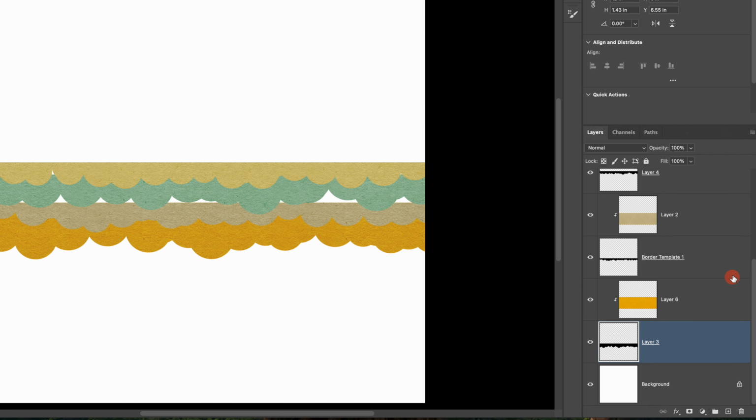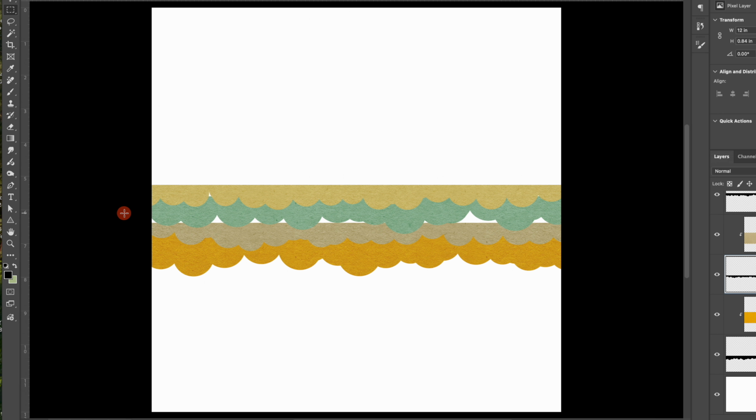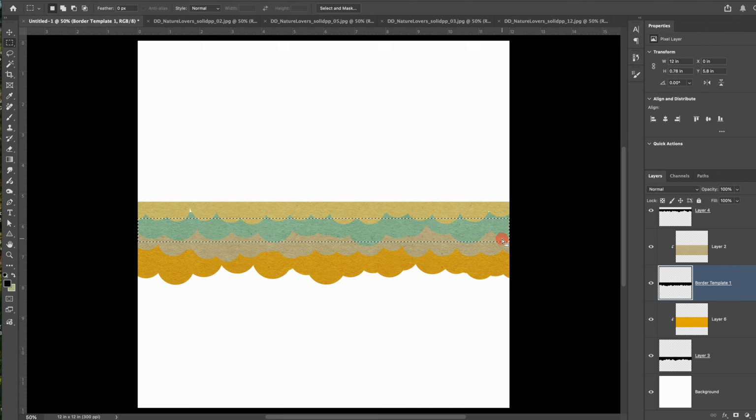And here I will do it one more time. I will go to the Border Template 1 in the Layers panel and use the marquee tool again and click and drag to create a selection that is large enough to cover the gap. Then press Alt Backspace, Mac Option Delete to fill with your foreground color.